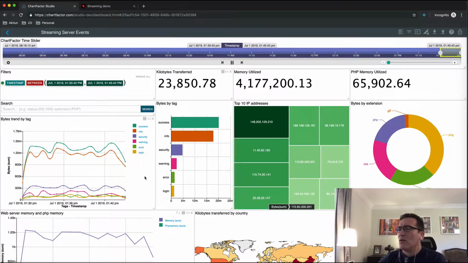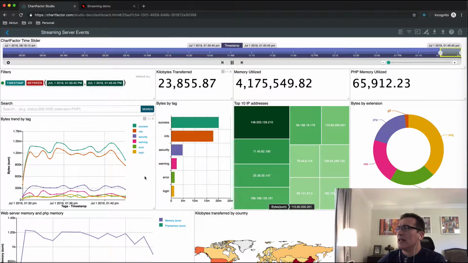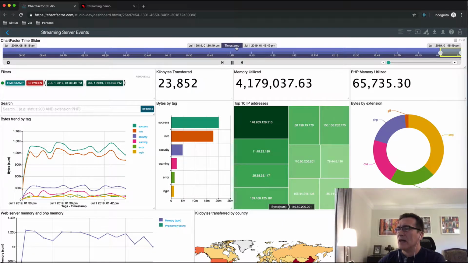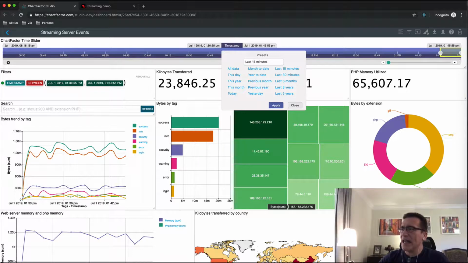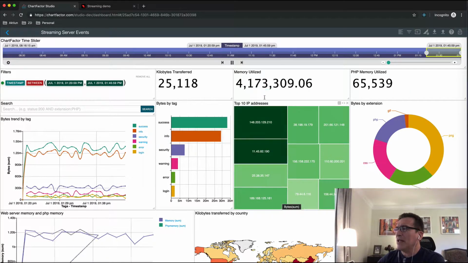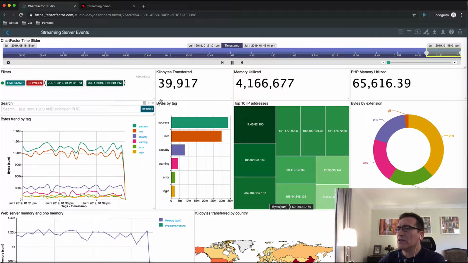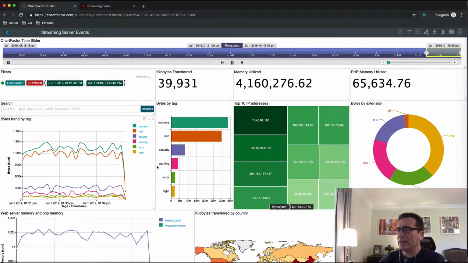Okay, now what if instead of the last 15 minutes I want to visualize the last 25 minutes? However, that preset option is not in the list. That's no problem, it's very easy. I can just edit this option to last 25 minutes and apply, and now all the visualizations are visualizing the last 25 minutes. Okay, and you can interact as the data is playing.